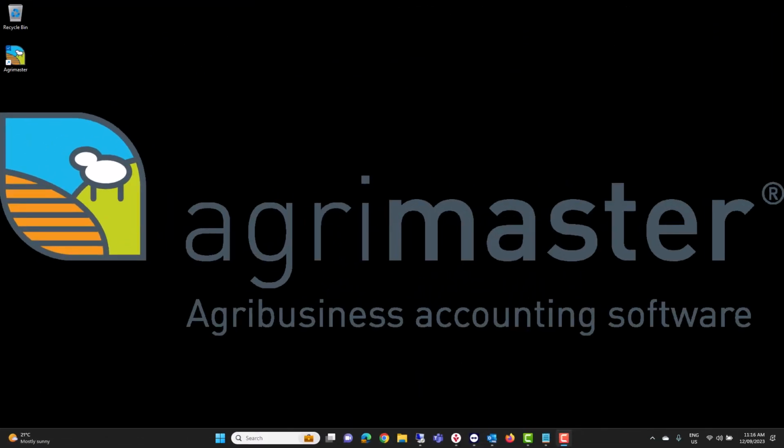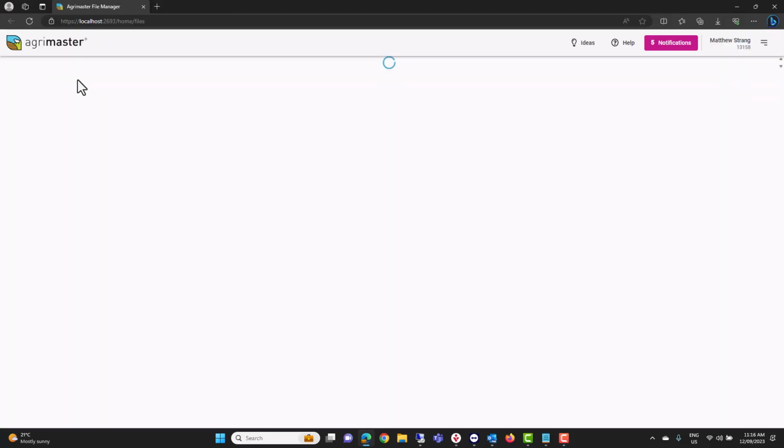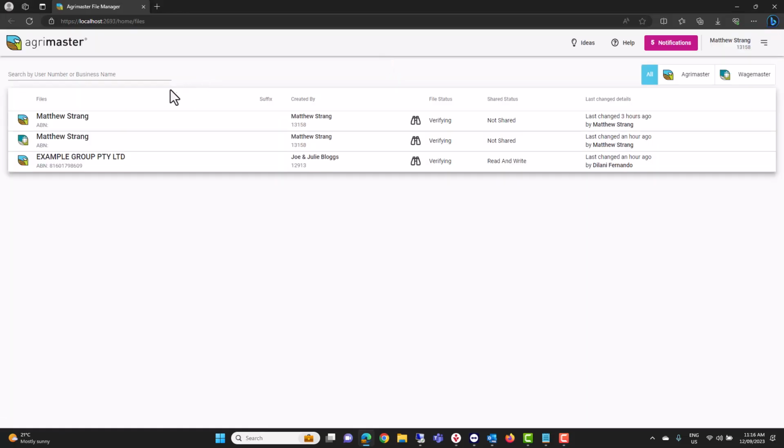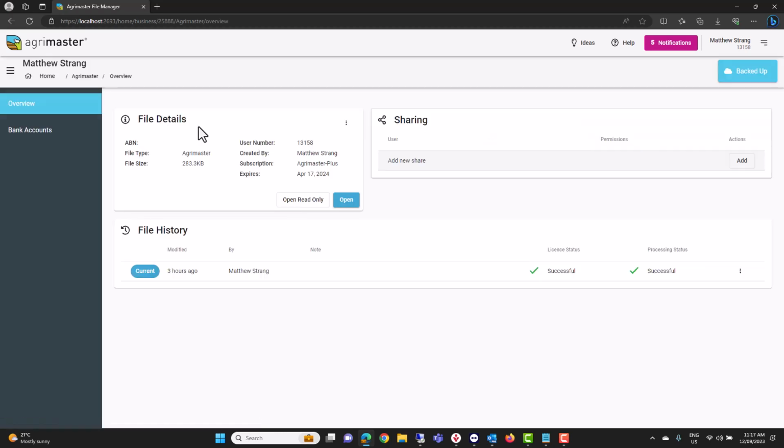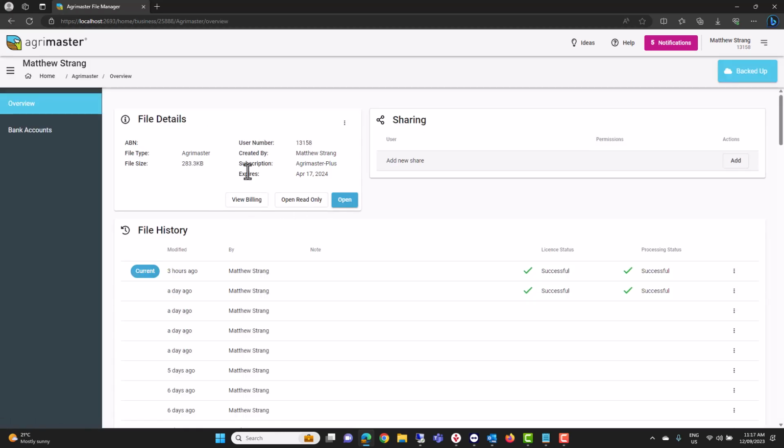Today we'll be going through how to update your billing details and how to view and download your invoice. Let's jump right in. So firstly we'll just open up Agrimaster and then we'll click on our Agrimaster file. We'll just wait for the view billing button to appear and then we'll click on it.